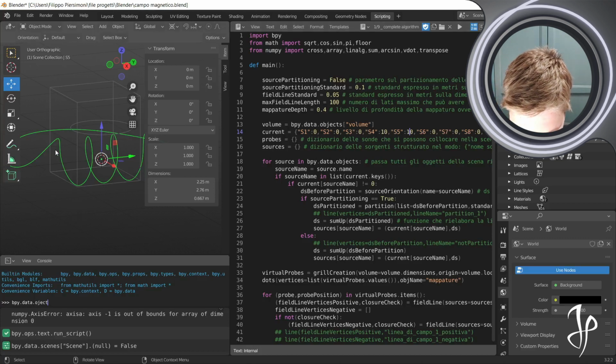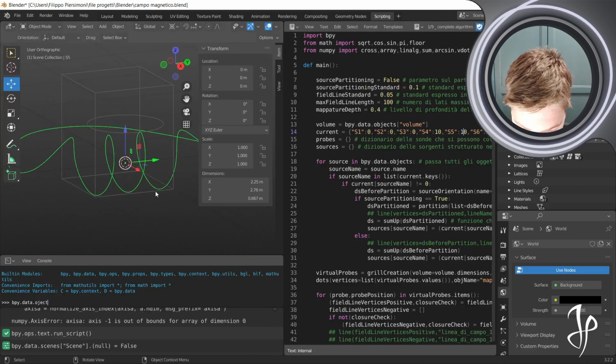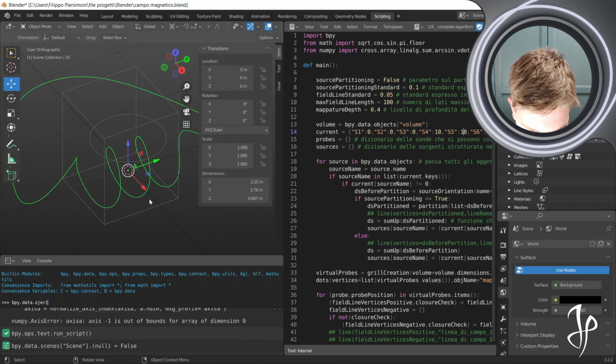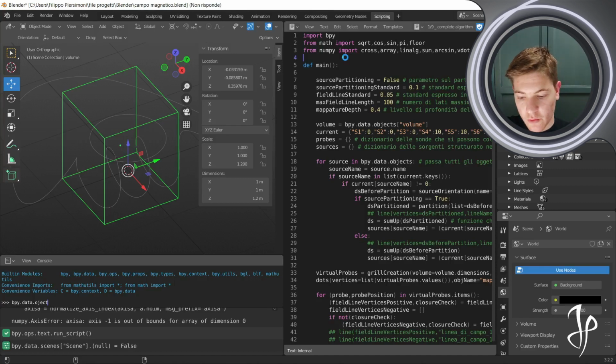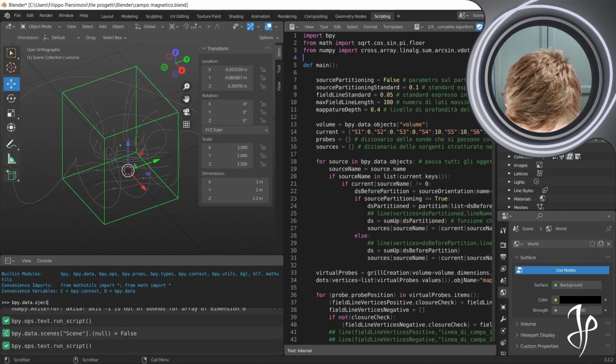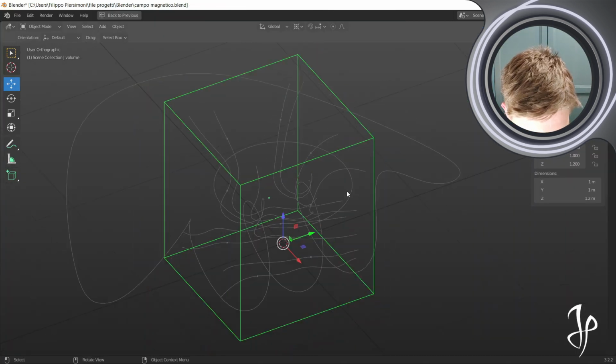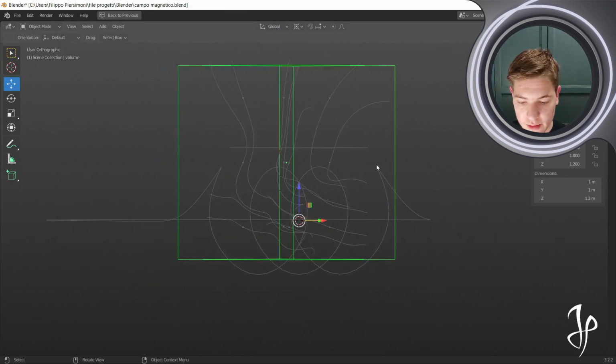We keep this volume reference, and let's run it. Of course, all right. And this is the result, a pretty interesting result.